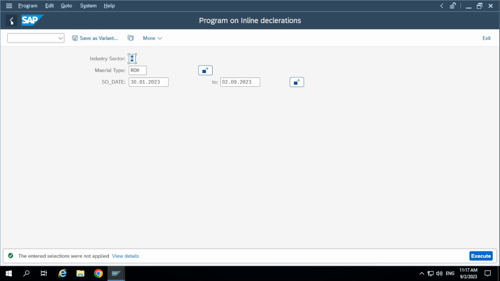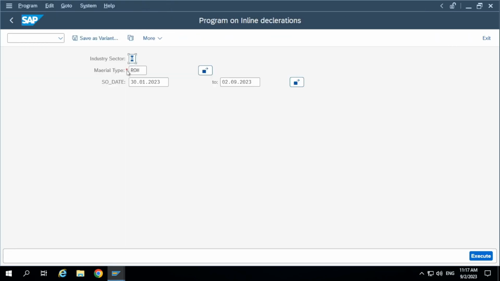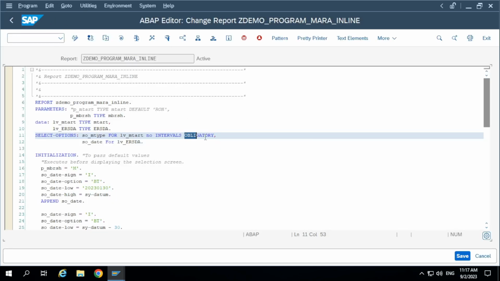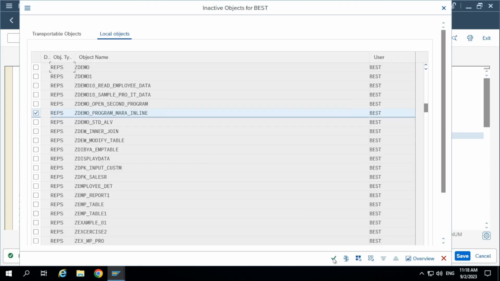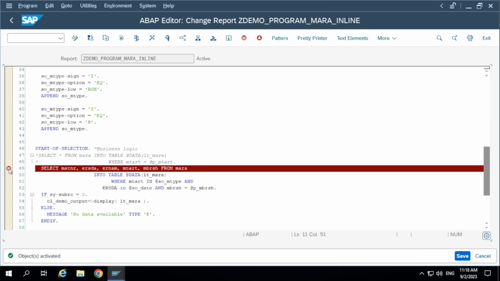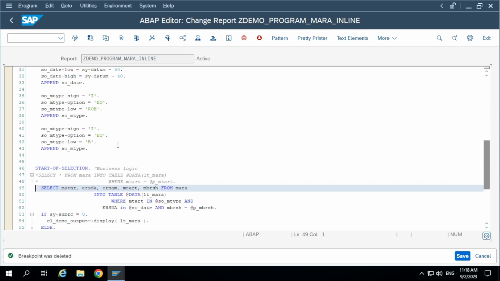Yes, sir. And you can also make it obligatory if you want. For select options also, we can use the obligatory keyword to make it mandatory. Okay? You can see this symbol. Okay? Is everyone clear on the select options? Very important. Select options and how to provide the default values to the select options.